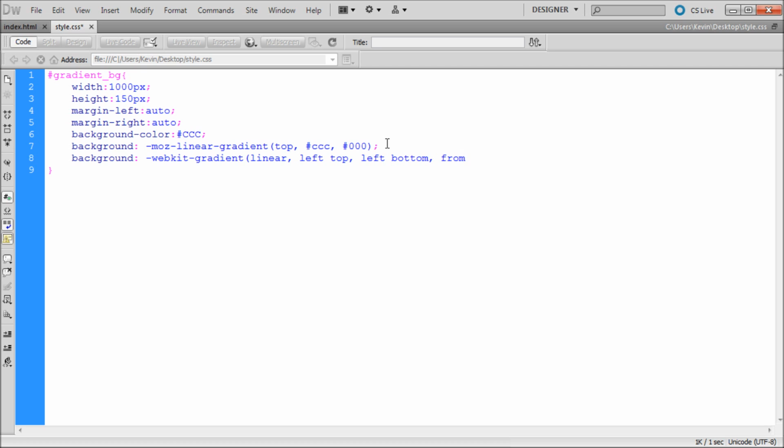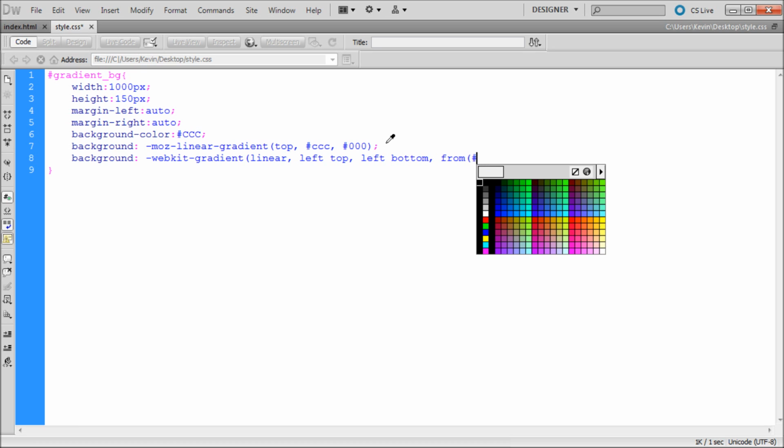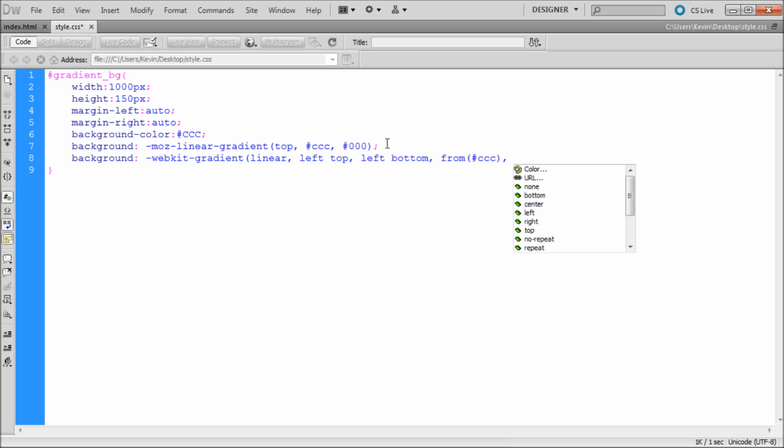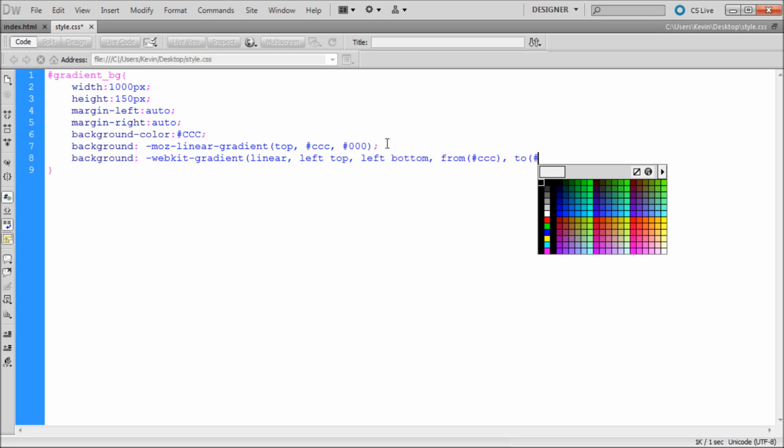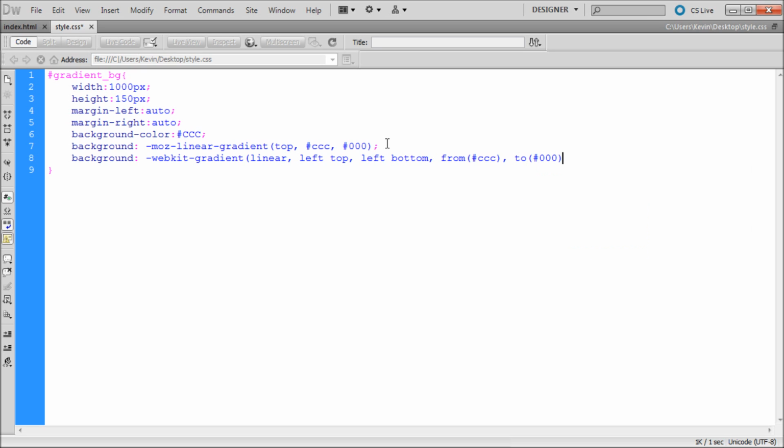So from, and right next to the M on from, we're going to have an open parenthesis and a hashtag, and then we're going to pick our colors again. So hashtag CCC, close parenthesis, comma, space, and then to, open parenthesis, hashtag 000, close parenthesis, and then close the entire thing because we still have an open parenthesis back here, and then a semicolon. Now that will be working in WebKit browsers, which is basically Safari and I believe Chrome.